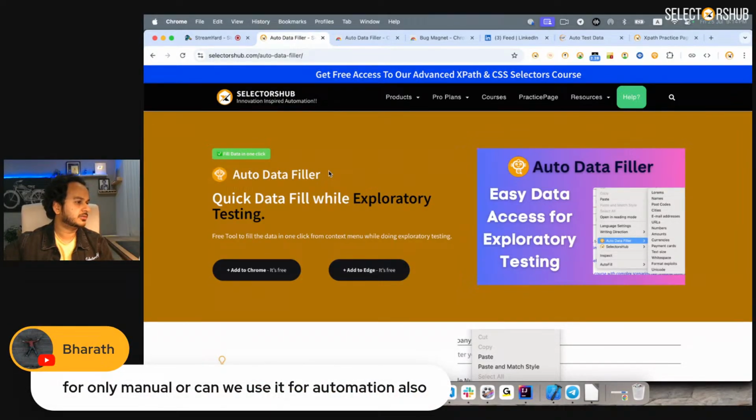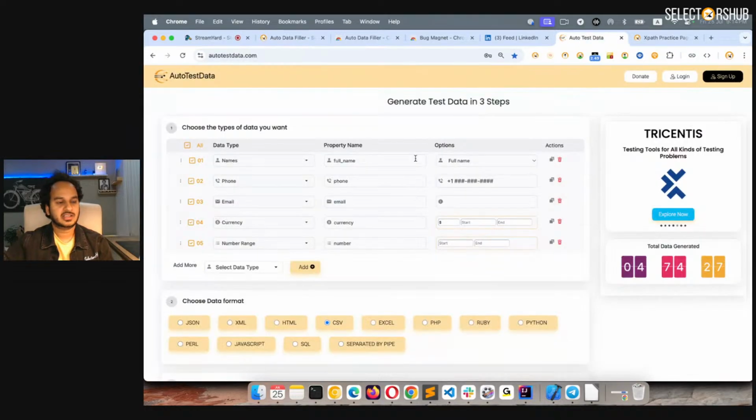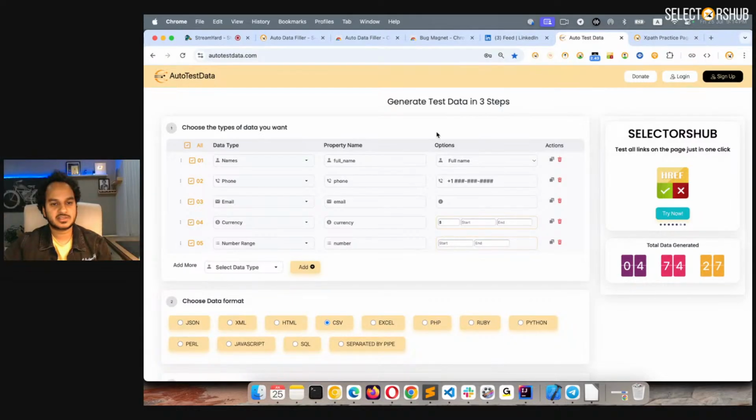For only manual, or can we use it for automation also? This is for manual, Bharat, like for exploratory testing, manual testing. If you need it for automation, then of course you can use the autotestdata.com, this one, and generate the data, and then you can use that file. You can generate the feature file or CSV or whatever you use in your framework, and that data you can utilize.